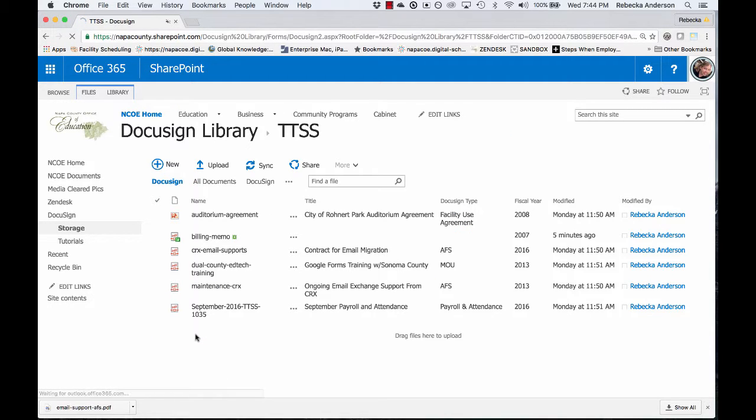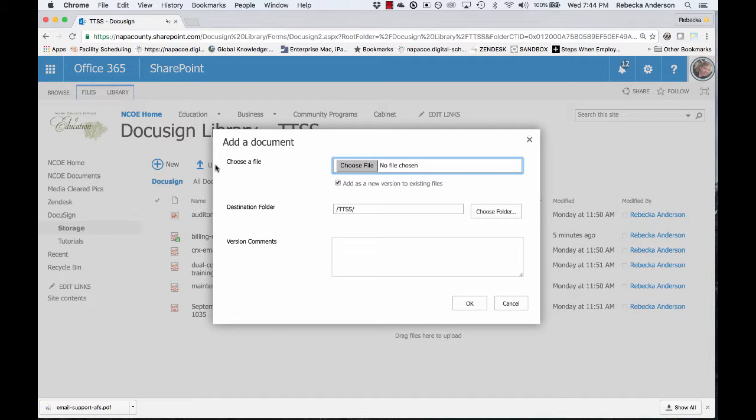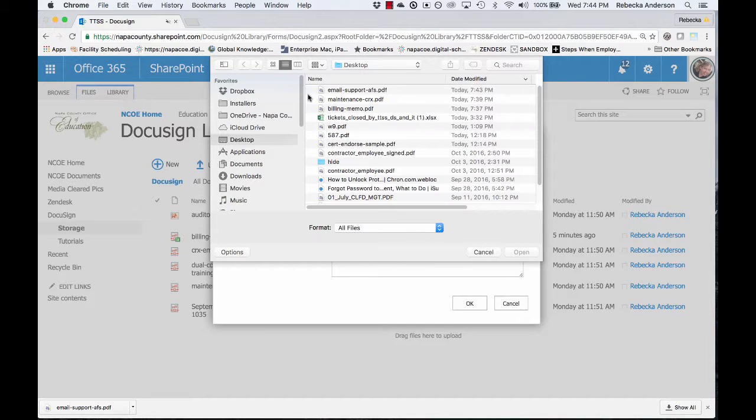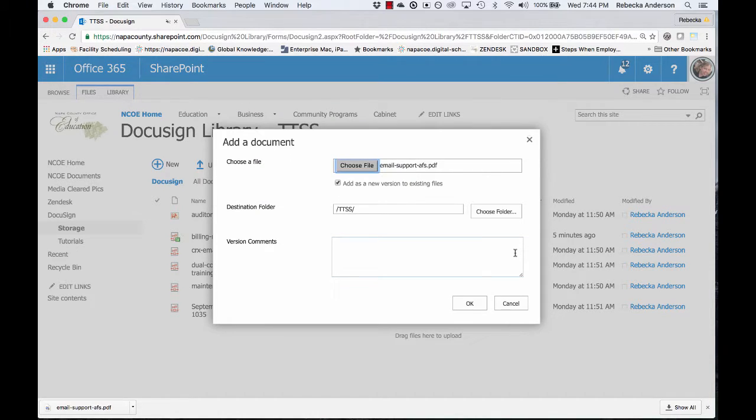And what I want to do now is upload my completed document. So I don't want to drag and drop. I actually want to use this upload feature because it's going to prompt us for some additional information. The first thing we need to do though is choose the file. I know that I've got this on my desktop and I saved it as email support. I've clicked on that and I'm going to click on open. Next thing I'm going to do is click OK.